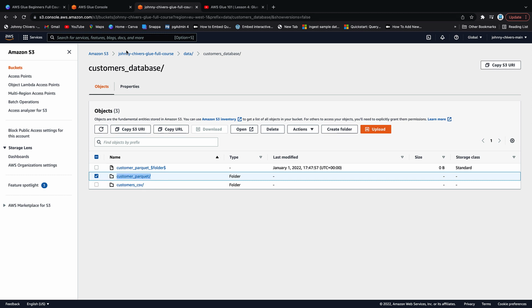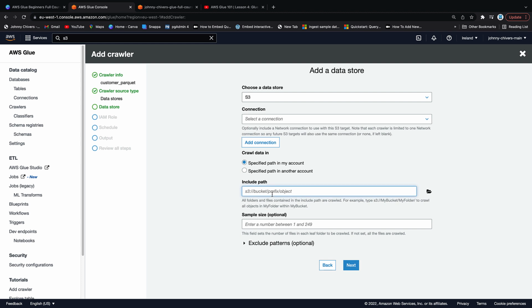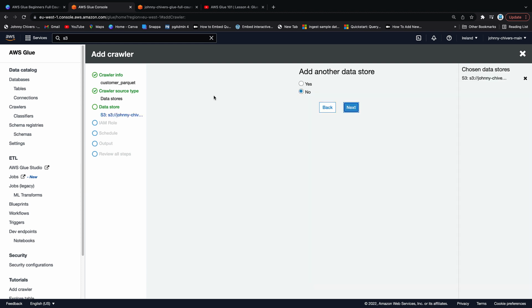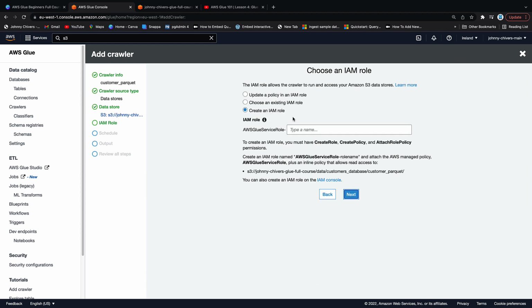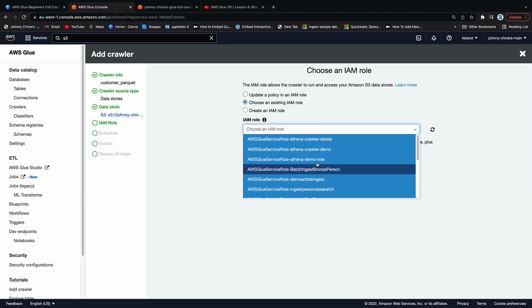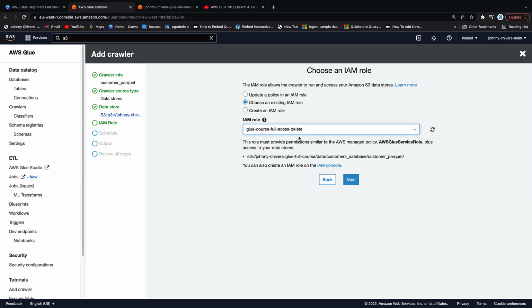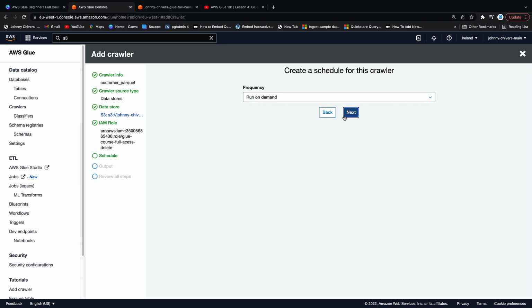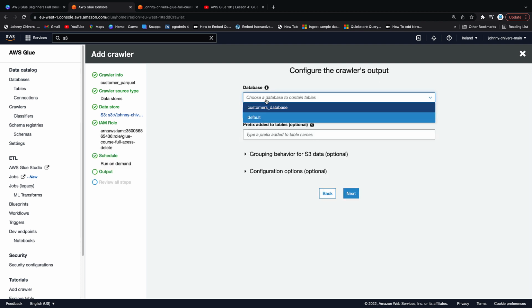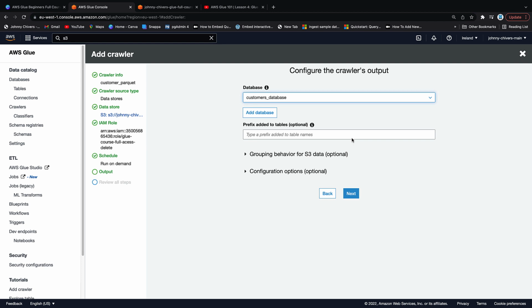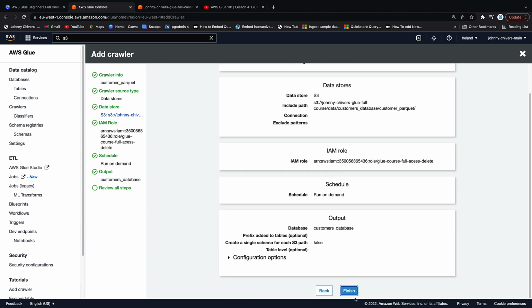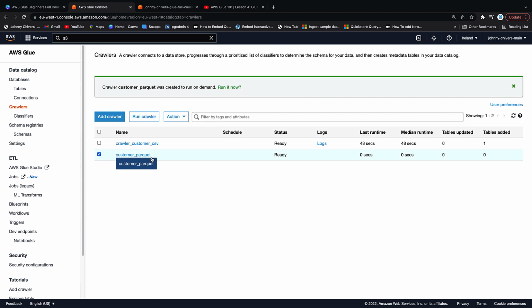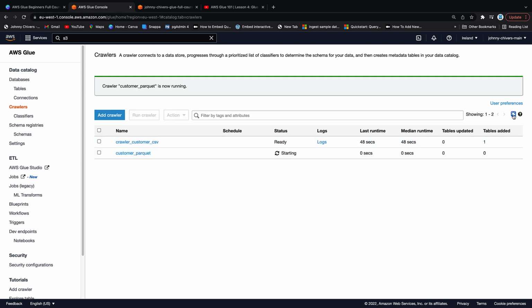Make sure you're on the Parquet one. Paste it, go next, add another data store. No, IAM role is an existing role, and it's that full service role that we've been using the entire time that we must delete. Schedule, on demand, output database, customer database, don't prefix anything, hit next, hit finish. Highlight, run crawler. This should take a couple of minutes and we'll find our table.